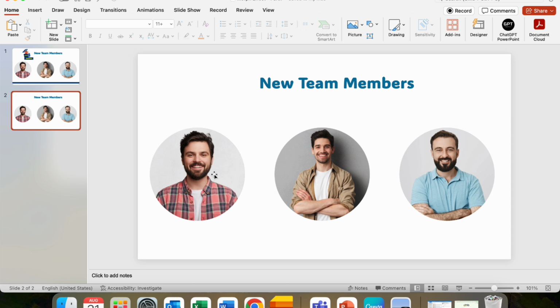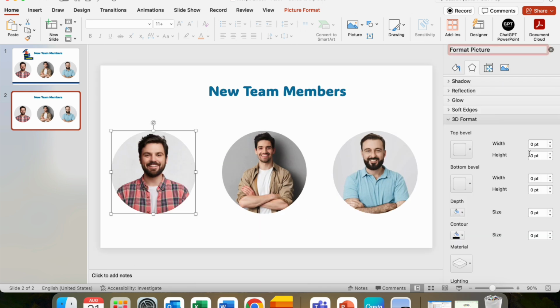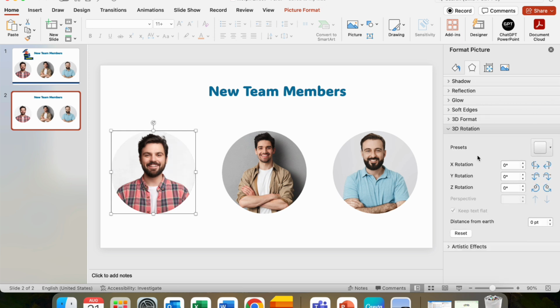As you can see, there are three pictures and I will first convert this into a 3D image. 3D effect I will give to these three pictures. How to do this? You can watch YouTube channels for converting a two-dimensional picture into a 3D shape. So right click, go to format picture. Under effect option, let's give a depth of say 35 points and let me rotate it to a certain angle.